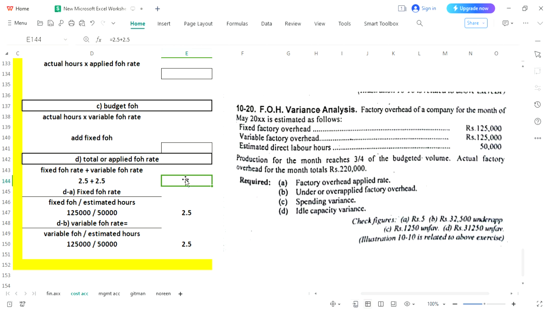This was part of our solution, and even if it was not required in A part, we were going to solve it without looking at the requirement. So let's go to the C part now. We need to calculate budget FOH. For that purpose we need actual hours. Come over here. Production for the month reaches 3/4 of the budget volume. What does that mean? You are unable to meet your target. You have worked less than your targeted or estimated volume.